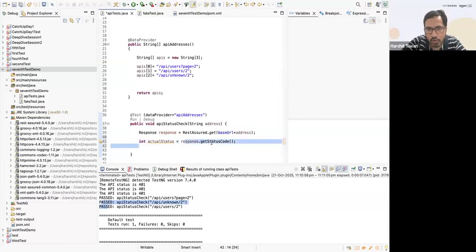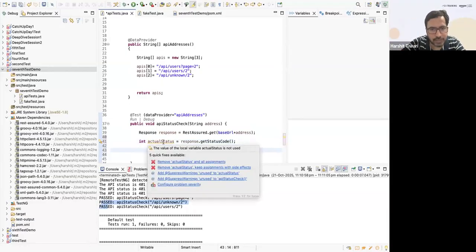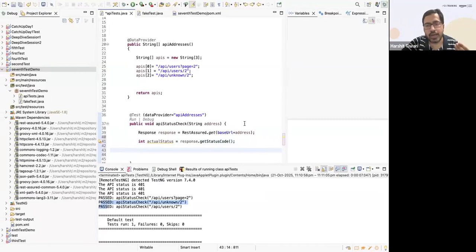I'm getting the status code and saving it in a variable called actualStatus. So that variable has my value of whatever code I've got. That is in my variable actualStatus. I've saved that.